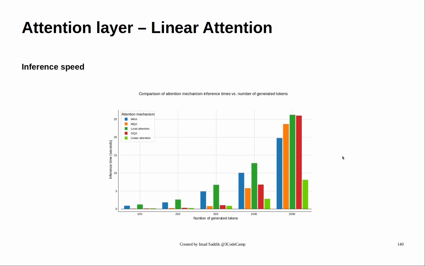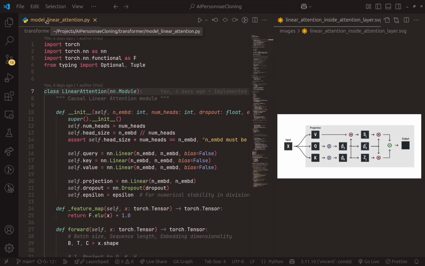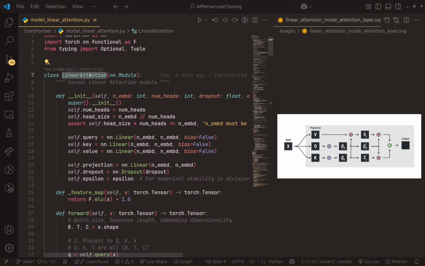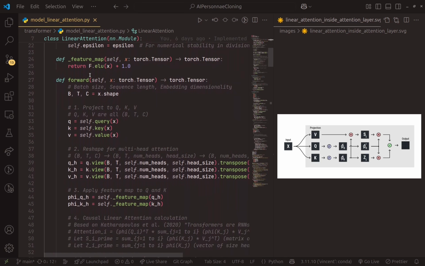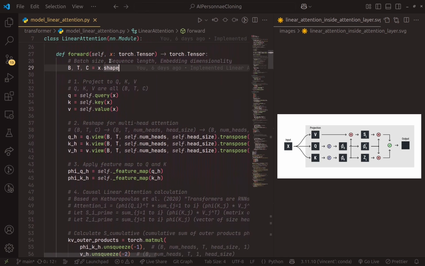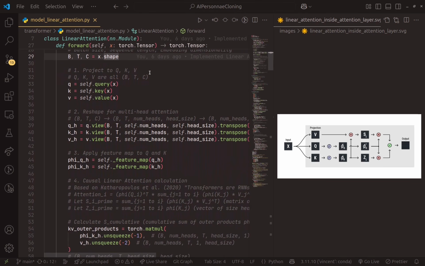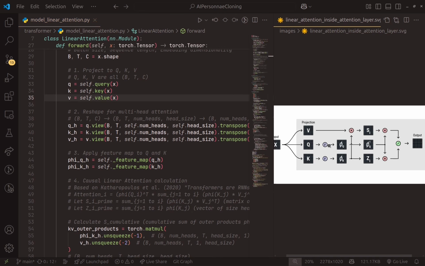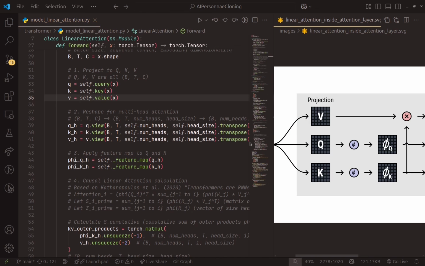Now let me open VS Code in order to show you how to implement this in code. Here is the script that I have created. It's called model linear attention. We have the linear attention class, and as always, let's go directly to the forward method because here we have the implementation. So first, what do we do? We project the input text into the 3 matrices. This is what we are doing in the first step. And here you can see that we have the phi function. Let me zoom in. Okay, that's better.